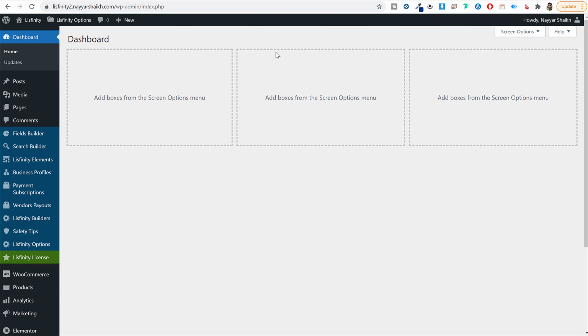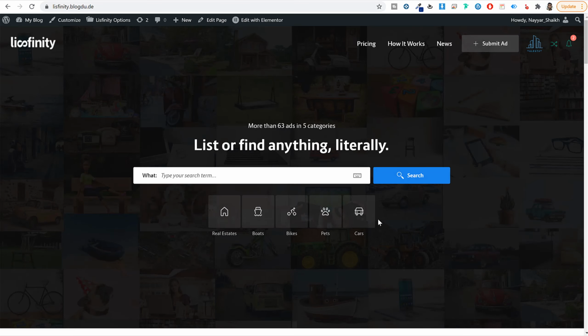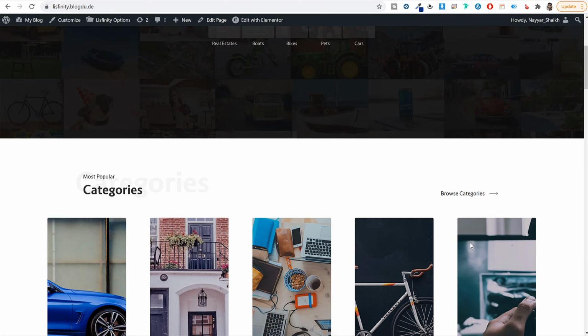First, let's create this category. So for that, come back to your dashboard. Now at the left hand side, as you can see, we have a few options over here. First, we need to click on Fields Manager. This is the most important one. Now you'll see one common option will be created. Now this is for all. This is for cars also, for real estate also. So this is a common option.